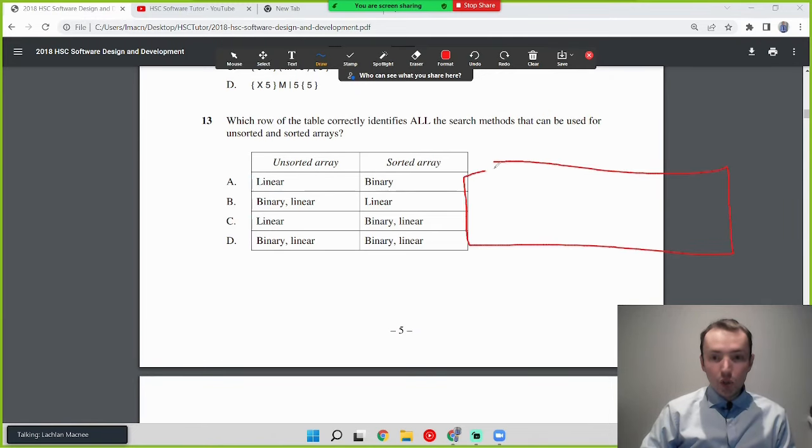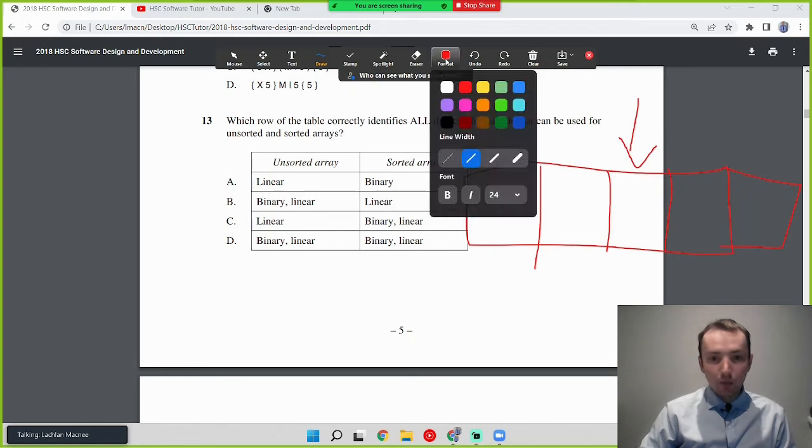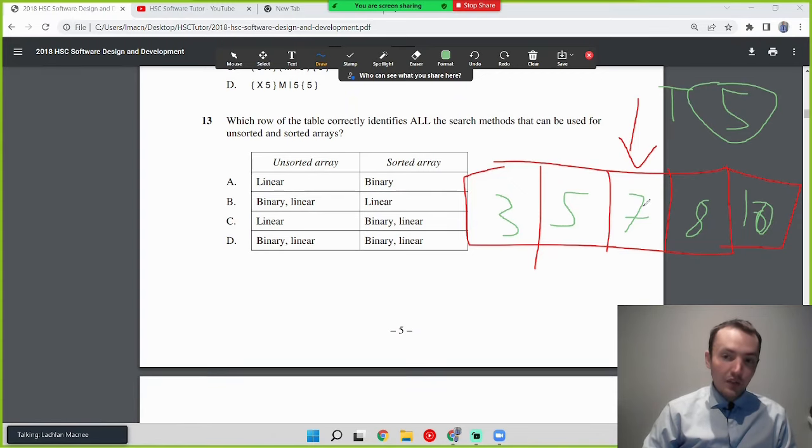Now a binary search instead finds the middle element of the array, asks whether that element is greater than or less than, and then based off that, it will ignore one side of the array and then start searching the new middle. So I'll use an example. If I had 3, 5, 7, 8, 10, and let's say my target number is 5. So I look at the middle, I look at the 7, and I say, okay, is 5 greater than or equal to 7? It's less than.